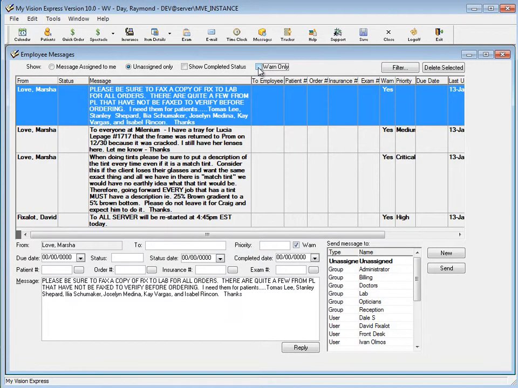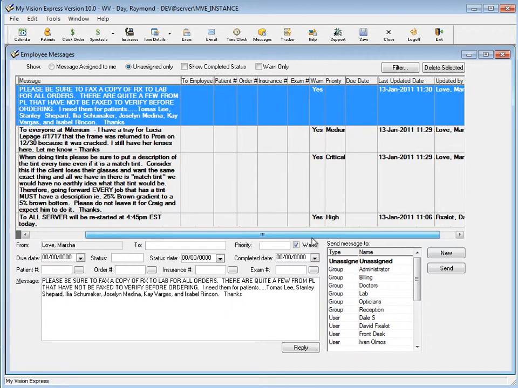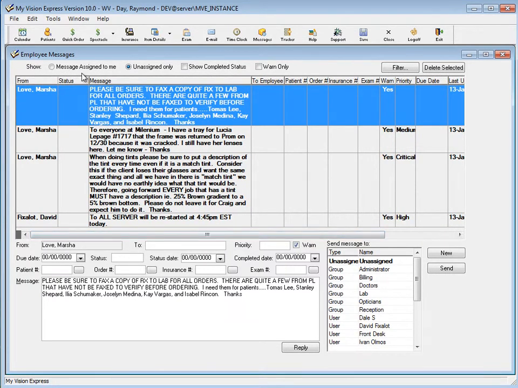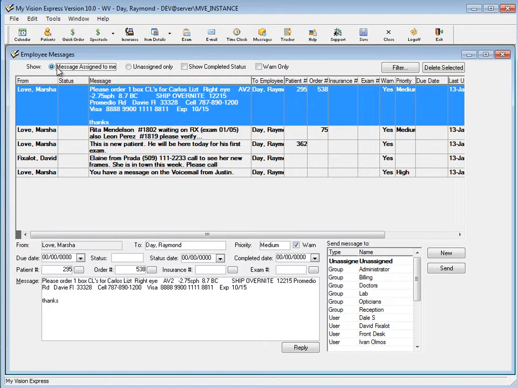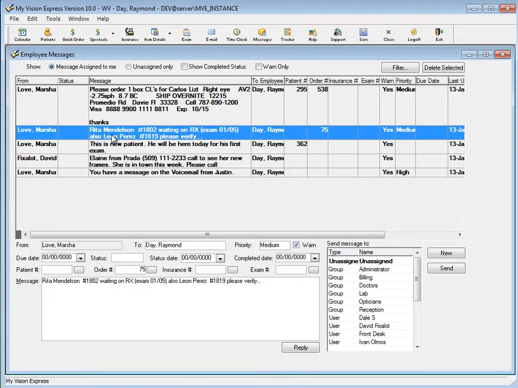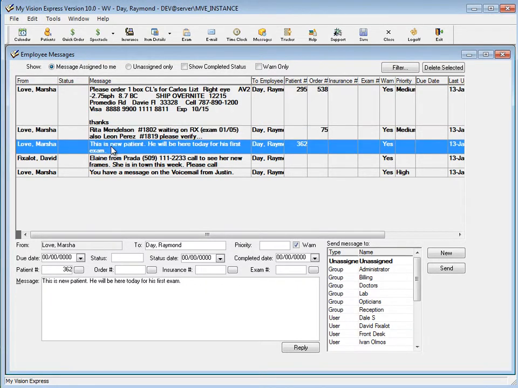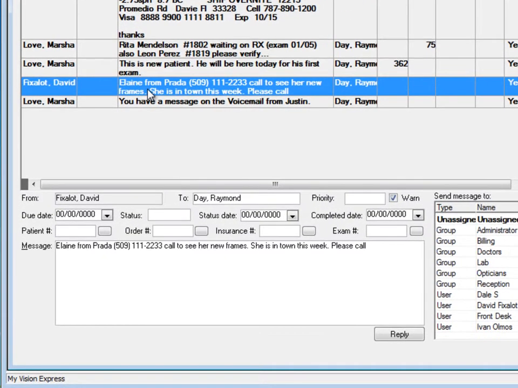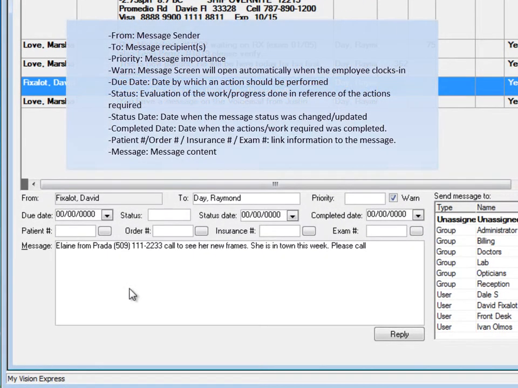Filter button allows the employee to select messages based on an individual or multiple criteria fields. Delete selected deletes the selected message. To select a message, click on it in the message list box. On the lower part of the screen, we have the message information. The fields are populated with the information from the currently selected message.